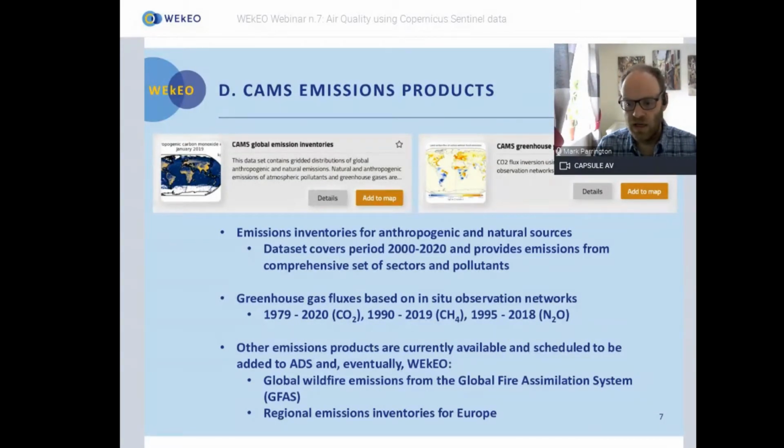The emissions products are basically currently emissions inventories. So the emissions inventories are based on national level reporting of emissions to provide at the global scale then emissions of all relevant atmospheric pollutants, plus also divided up into a number of sectors such as traffic, shipping, industry, and various other sectors. And so it's quite a comprehensive data set that covers the period from 2000 to 2020 and has a spatial resolution of about 10 kilometers.